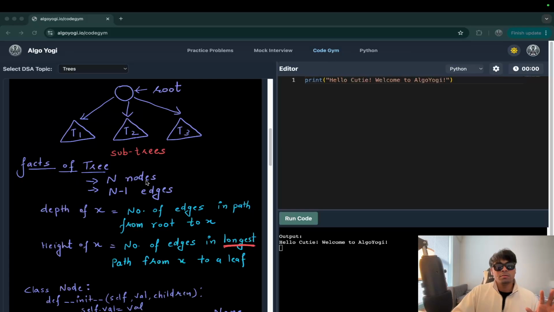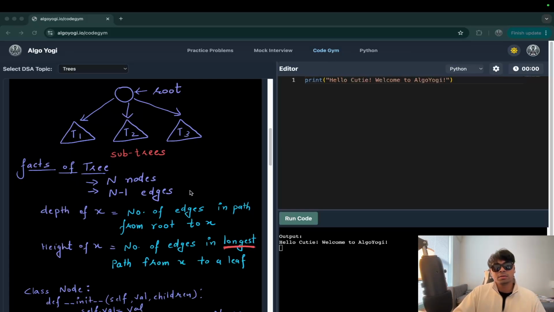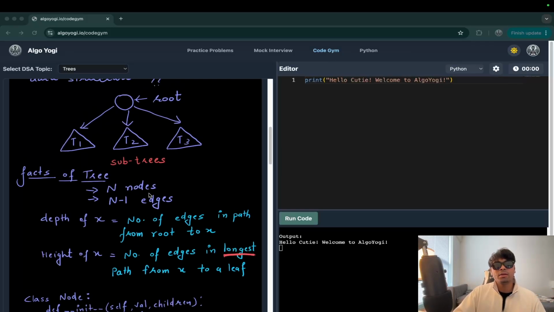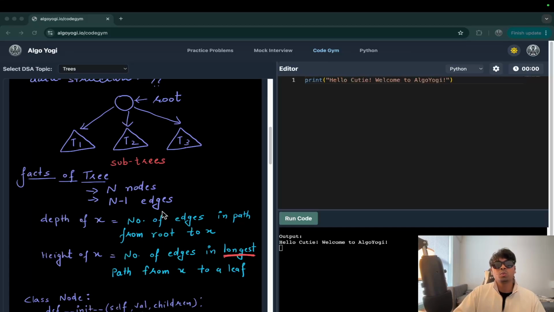Now, let's go over some facts of trees. If there are n nodes, then there will be n minus 1 edges, maximum n minus 1 edges. And not maximum, I think they will be exactly n minus 1, because the root is not receiving any edges.